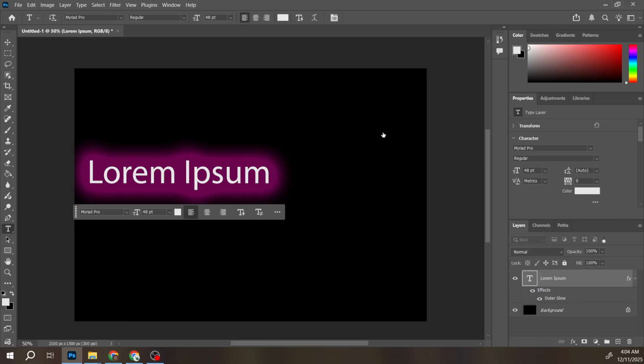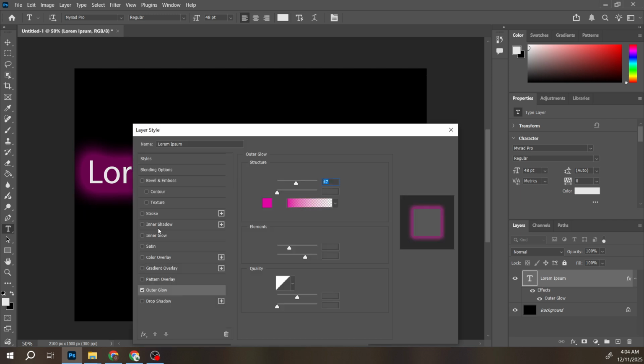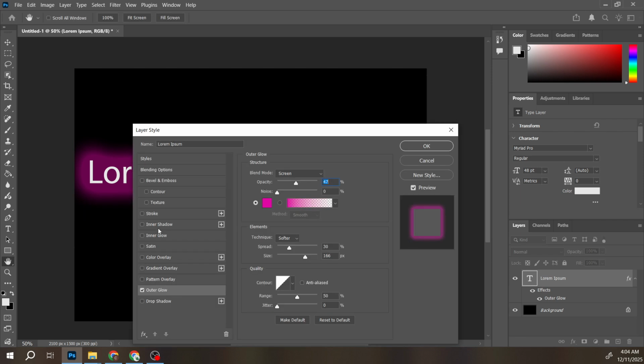That's it. Launch Photoshop, add your text, apply Outer Glow, refine blend mode, opacity, spread, and size, and confirm. With these essentials, you can create clean, consistent glow text for headers, thumbnails, or posters in just a minute.